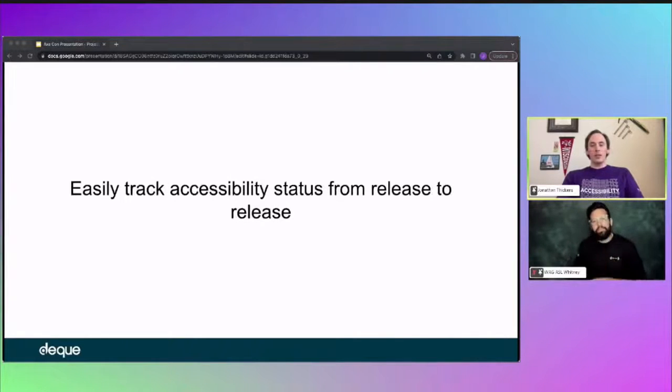You can also easily track accessibility changes from release to release. In addition to comparing a release candidate to the previous release, you'll have a historical record of all your releases. You'll know exactly how accessibility is changing over time as your app is developed.